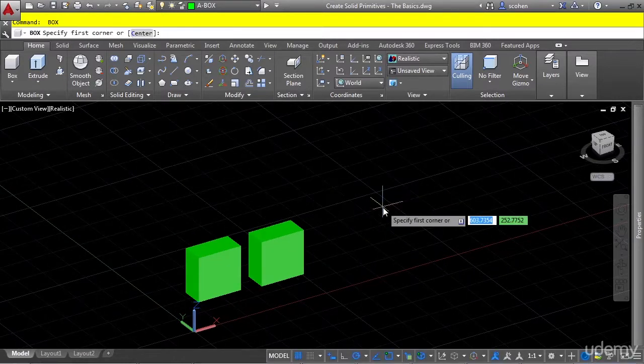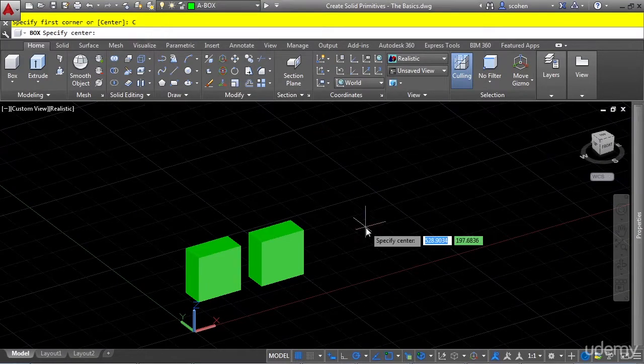Let's press enter again to repeat the last command, and let's look at the center option available in the command line. Go ahead and select center, and now what you're doing is you're defining the center of the actual box. So this is the center of the entire box, and that's not just the center of the length and the width, that's the center that includes the height as well.